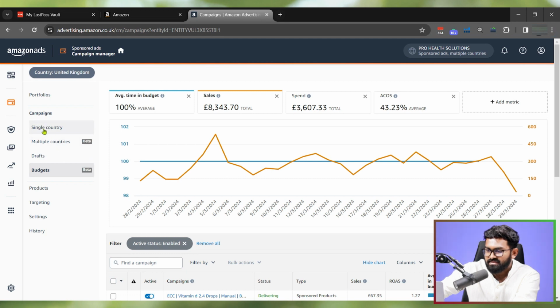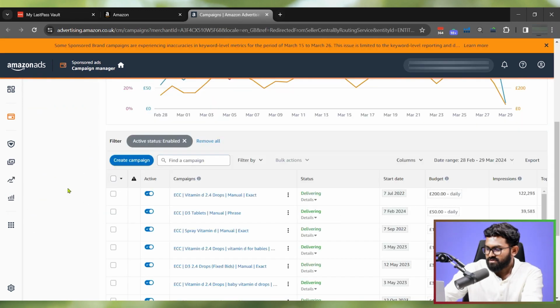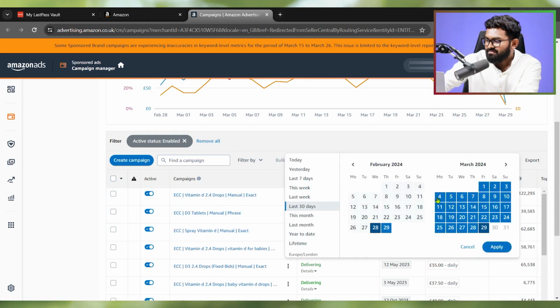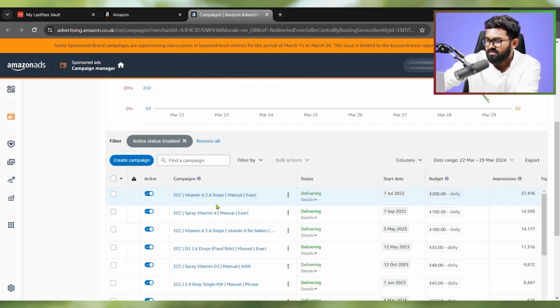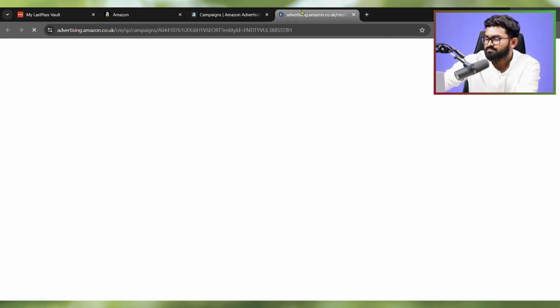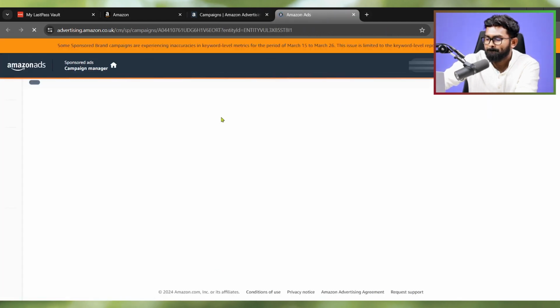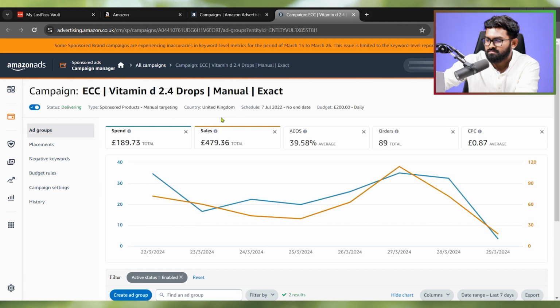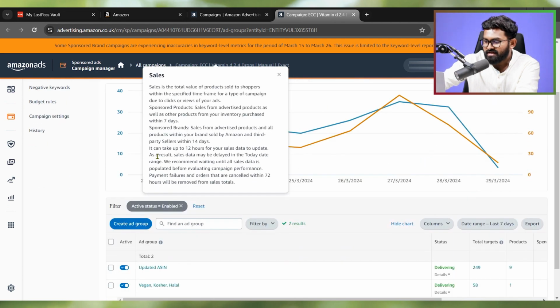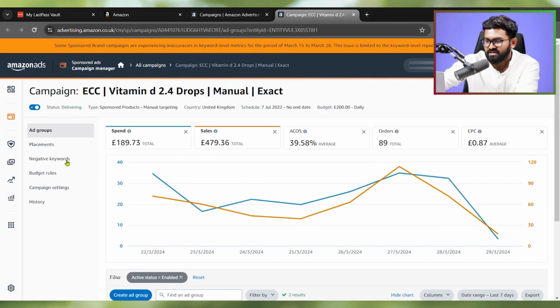Let's again go to the single country. So for the bid optimization, I need to check all campaigns one by one. So I will keep the same date range, or let me change the date range to last 7 days. And let me open the first campaign. Now, before going to the targeting section, I need to check several things.